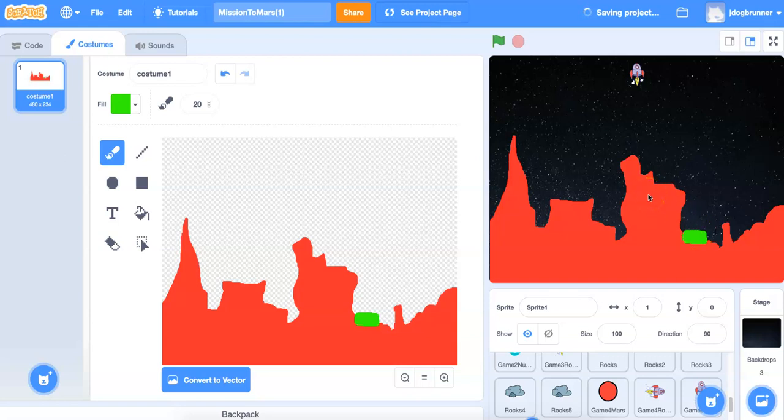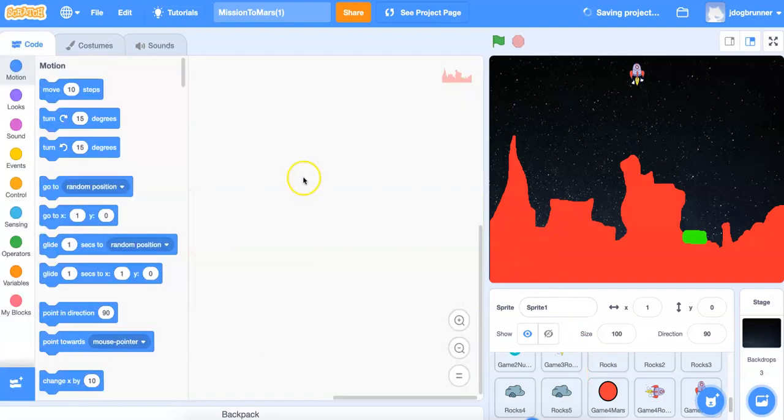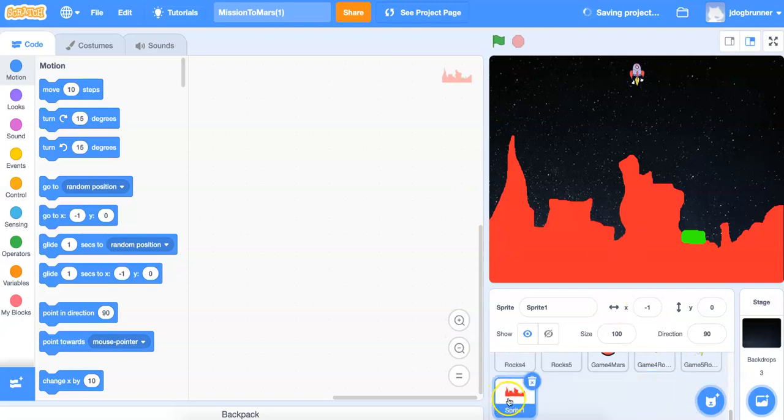Okay, I think that's off to a good start. Maybe I want to move this one a little bit to the left. Something like that. That'll work. Okay, now this sprite, let's give it a name. This is going to be Game 5 Terrain. That's a way to describe the shape of the land or the kind of land you'll be landing on. You can call it whatever you want.